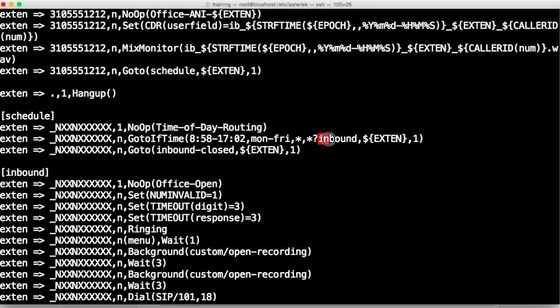And we want to go to the inbound context. So this string right here is going to be identical to what we did up here with schedule: the schedule context, where in the context, and then what step. So we're going to go to the inbound context. We're going to go to extend, which in this case is going to be equal to 310-555-1212, and then we're going to go to step 1.